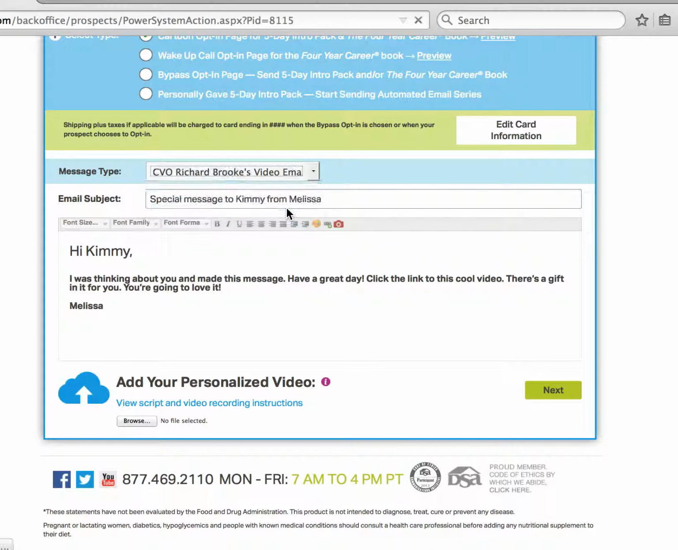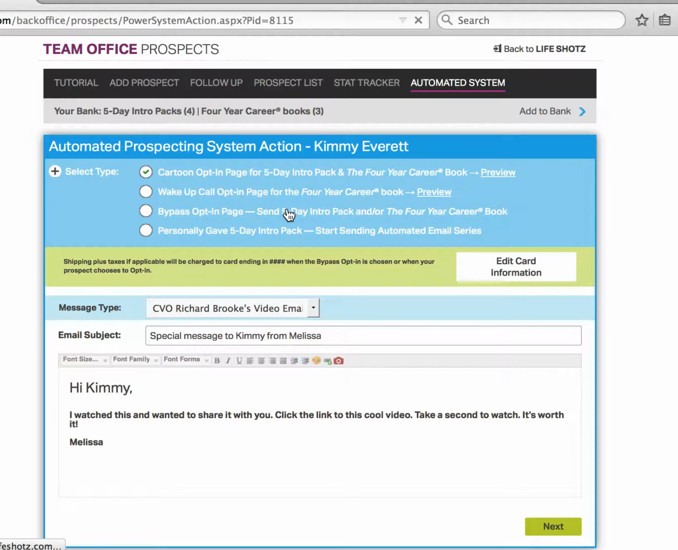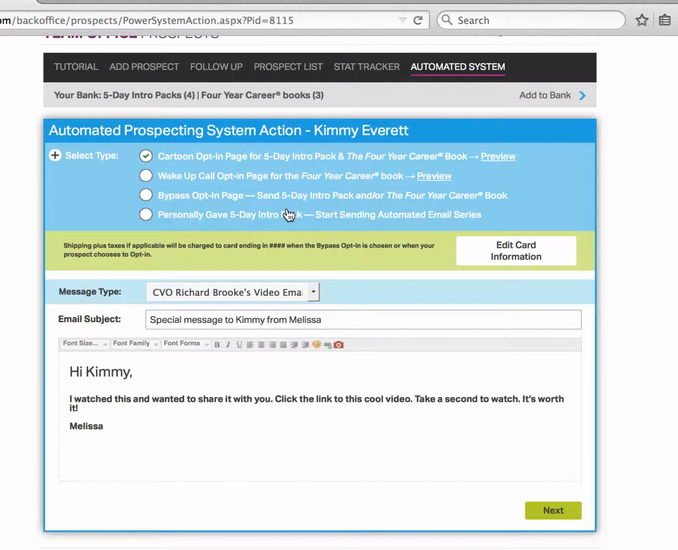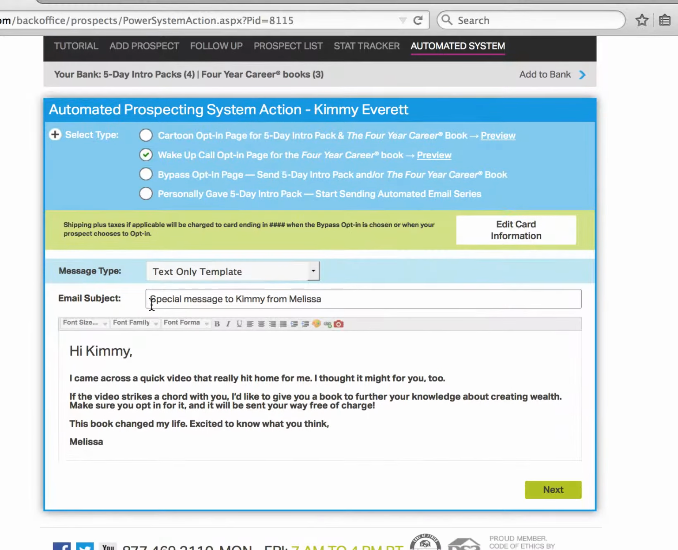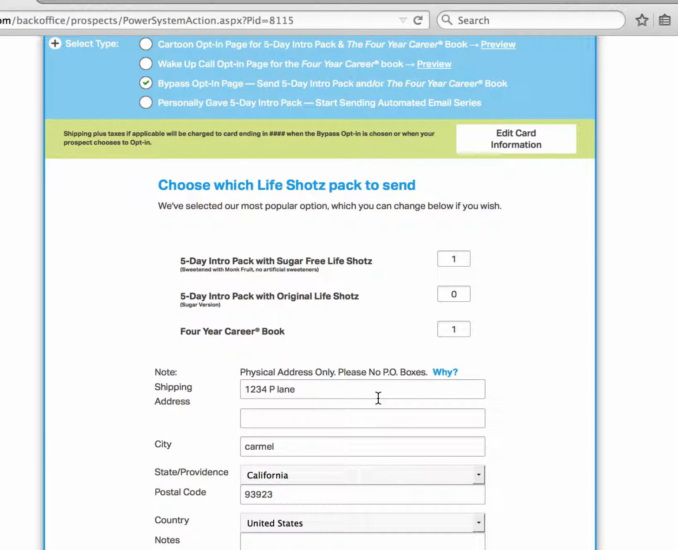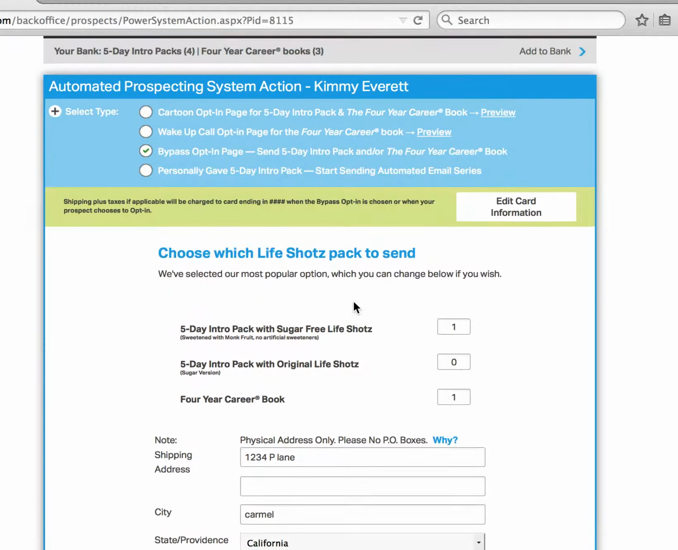And we also have a video of Richard offering them to take a look at what you've sent. So it's really up to you which of these versions you'd like to use. Go ahead and play with them so you see which one works best. Next, we go back to the wake-up call. And for the wake-up call, you're just going to want to send the text message version. Now, when you bypass, there's no options you need to select other than the amount of packs and books you want sent and their information.